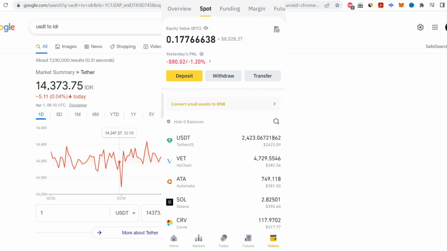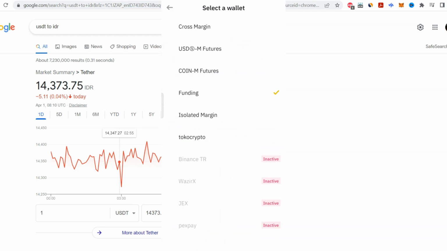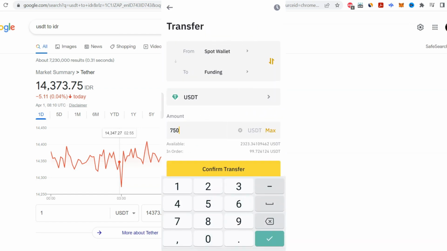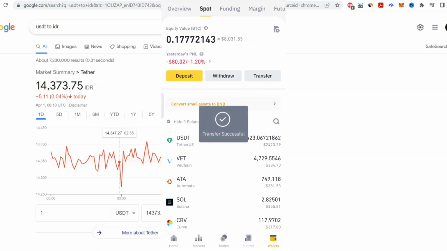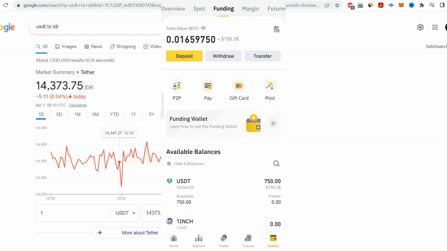So how do you sell your USDT? You want to transfer from spot to funding, guys. Make sure you select funding here and select your coin USDT. Just now I wanted to transfer 750. I can just transfer it, and you can go to your funding right there. You can see this is your money. Now it's up to you. If you want to withdraw all, or you want to keep a few to buy BNB or BTC, you do whatever you want to do.